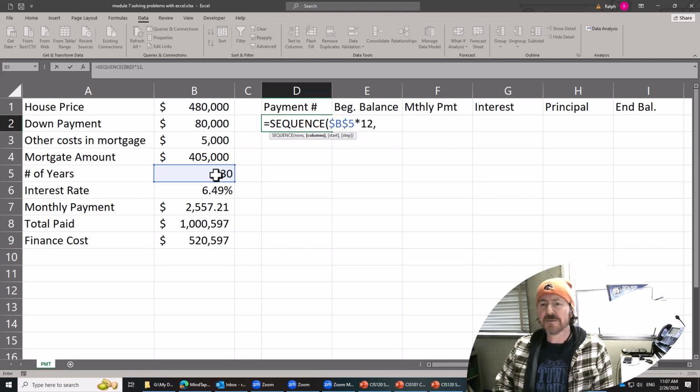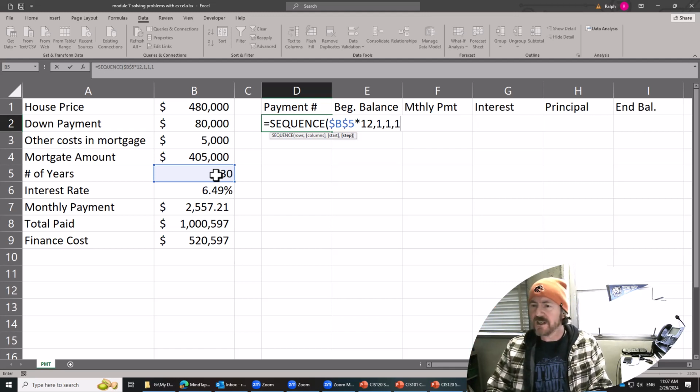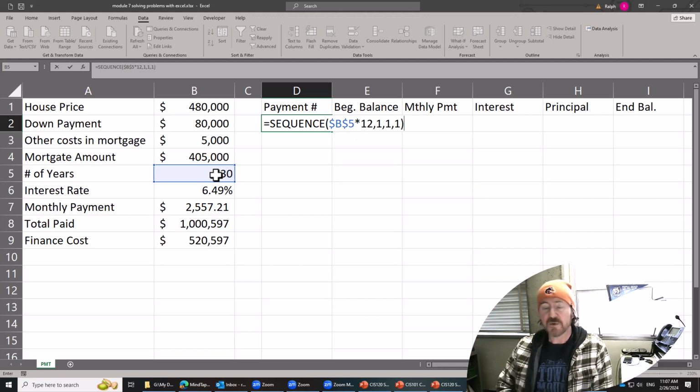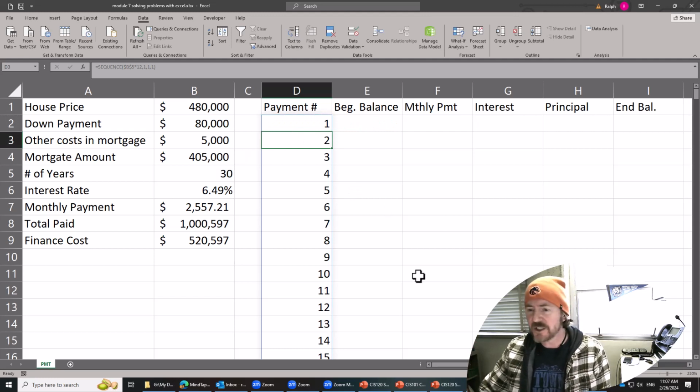Now, how many columns do I want? I only want one column here, so I'll do a 1, comma. What do I want it to start with? Well, I want it to start with 1, comma. What's my step going to be? Do I want to count by 2s? No, I want to count by 1s. So I'll do another 1 and then a closing parenthesis. So the sequence function is going to look at the number of years, multiply by 12 months, and it's going to give me all of these digits here.